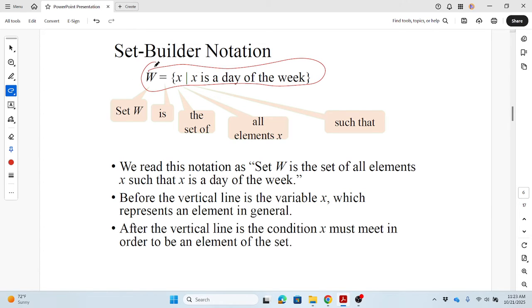For the very same set, W is the set of all elements x. But what is x? We define that after this separator, which is read as "such that": x is a day of the week. So how many days are there? 7 days. So what is the value of x? x could be Sunday, Monday, Tuesday, Wednesday, Thursday, Friday, Saturday. So this notation is called set builder notation.